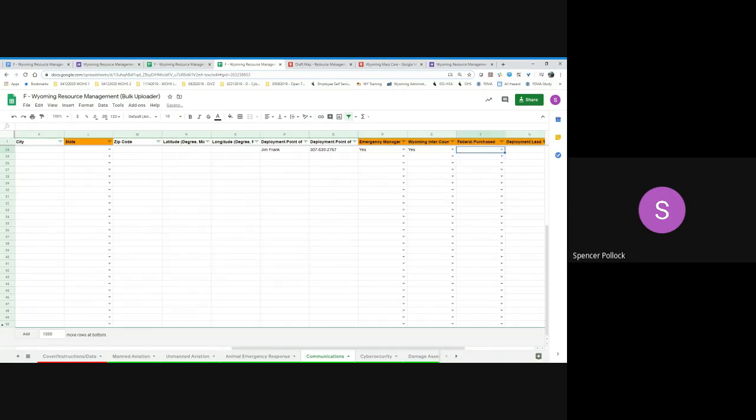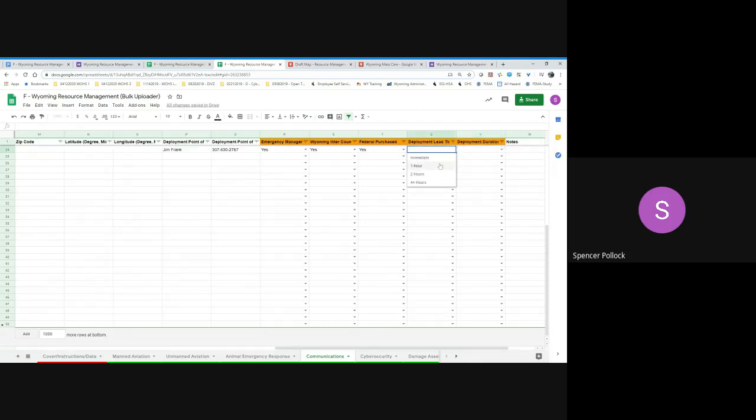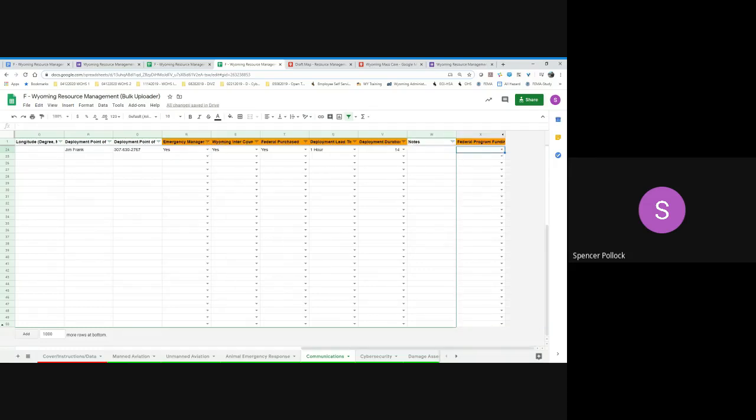These questions match the ones you just saw. We'll say that yes, it was federally purchased in this case. It takes, let's say, an hour to get it out the door, and we're good with it being gone for 2 weeks. There's no particular notes, but then it was when purchased, let's say, with SHSP 2018 as a criteria.